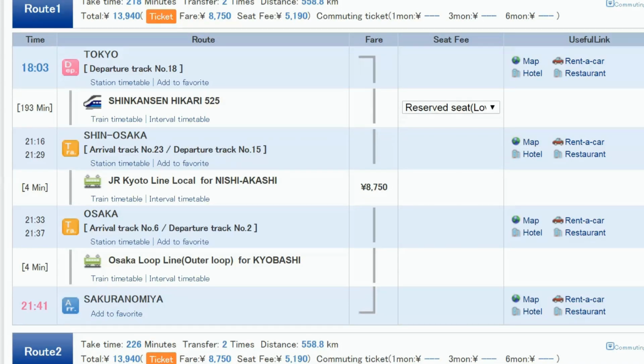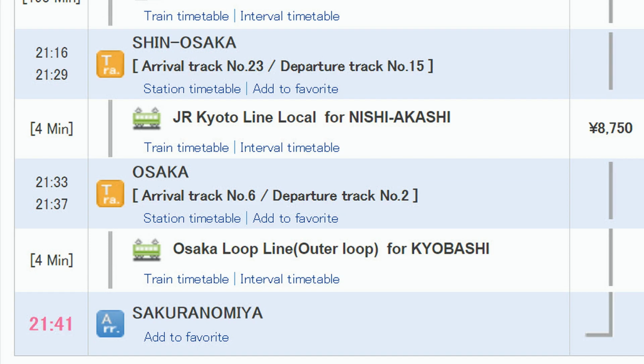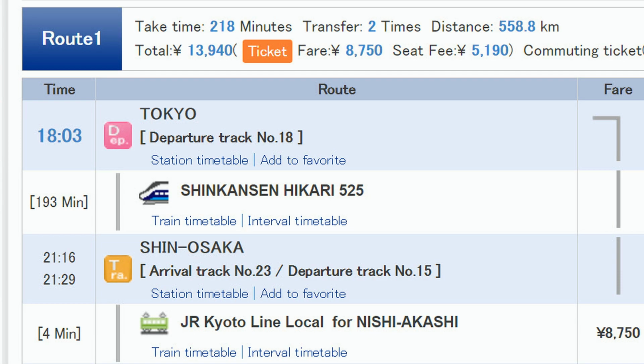Our Hyperdia search shows that we ride the Hikari 525 bullet train from Tokyo to Shin-Osaka at 18:03 hours or 6:03 p.m. and arrive at Shin-Osaka at 21:16 hours or 9:16 p.m. and then we will ride local trains from Shin-Osaka Station up to the Sakura-no-Miya Station. We arrive at the Sakura-no-Miya Station at 21:41 hours or 9:41 p.m.